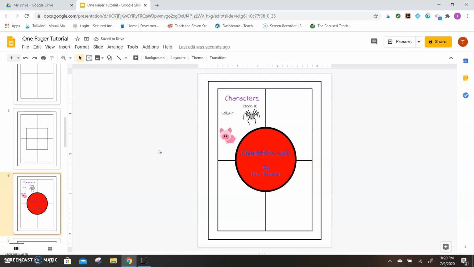So I hope this little tutorial has helped you. Remember, you can zoom in and out by using that. Insert a text box wherever you need to. Add an image from the internet. Do a shape. Align your words. Make them bold. Take care of all the different fonts. I hope that helps, and I hope you enjoy making your one-pagers digital.